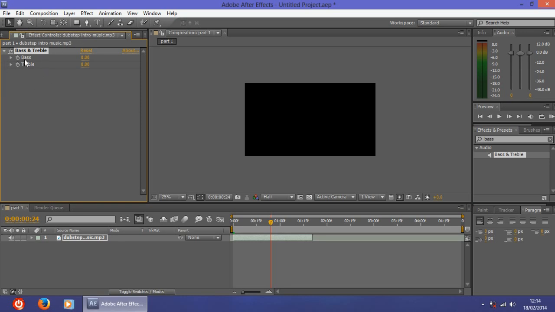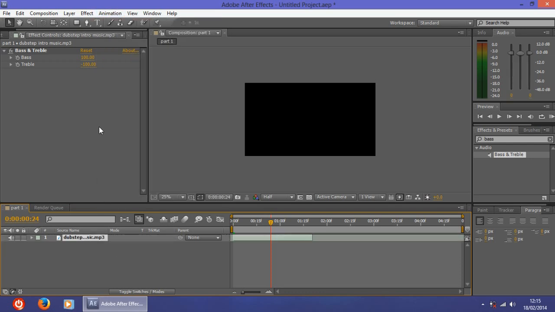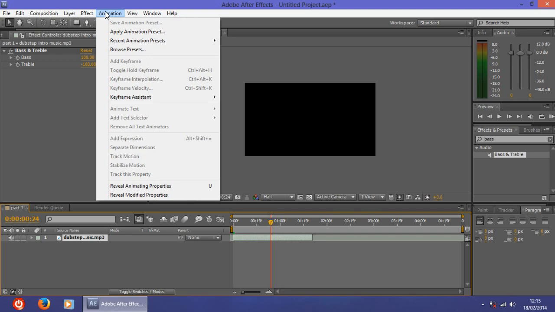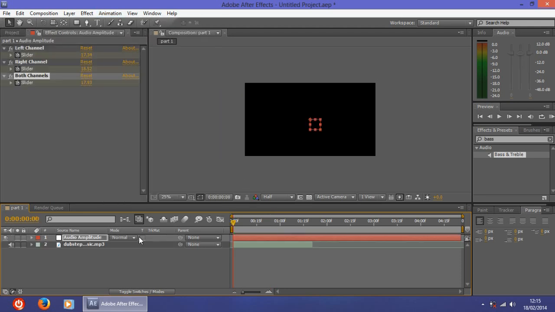This window will pop up. Change the bass to 100 and the treble to -100. And afterwards that is done, go to select the layer, importantly, go to Animation, Keyframe Assistant, and convert audio to keyframes. So After Effects created this audio amplitude layer.